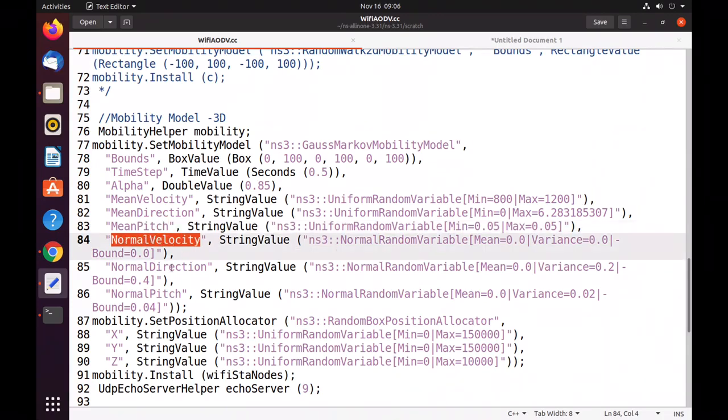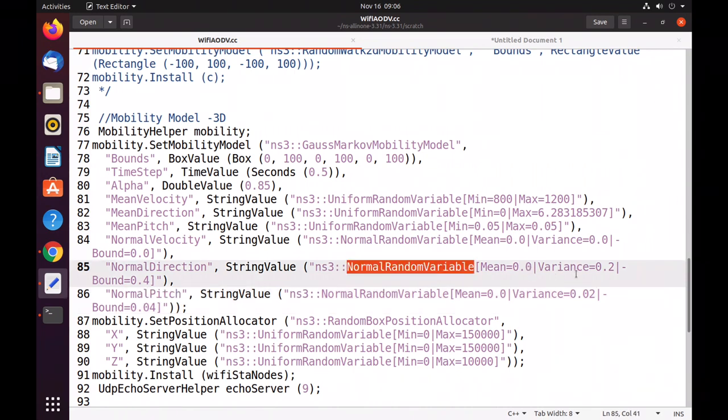Then normal velocity, normal direction, and normal pitch. This is an average and this is the normal. In the normal we have a random variable, starting from 0, the variance and the bound. The bound is 0.4 and based on the variance the value will be adjusted. This is how the normal pitch works.